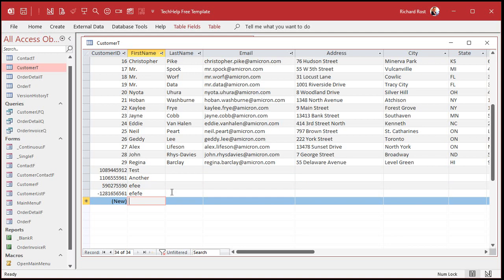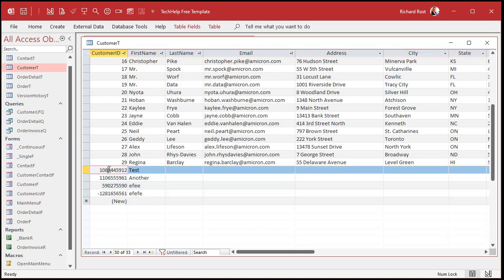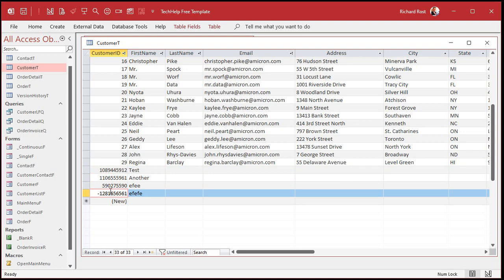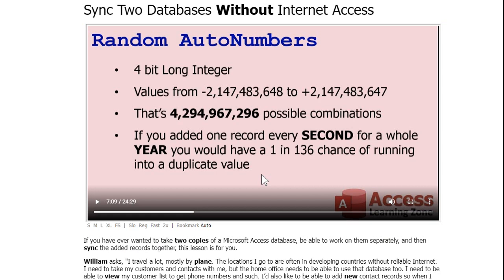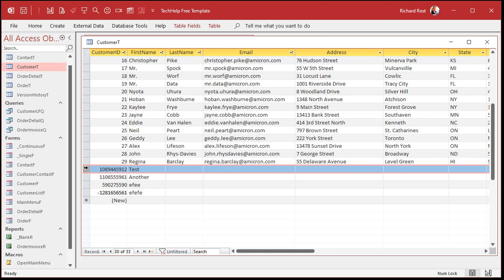Now the chances are, if I've added these, and someone else has another copy of this database and they're also adding records, you should be able to bring them back together, and the chances of two of these numbers colliding are infinitesimally small. In fact, in my other video, I did the math, and if you added one record every second for a whole year, you'd still only have a 1 in 136 chance of running into a duplicate value. So that's why Access has the random auto number option available.